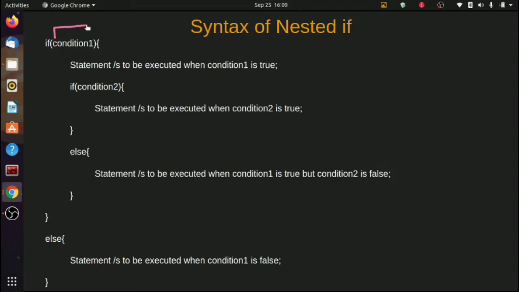However, if this condition evaluates to false, in that case the control will directly come to the else part and it will execute these following set of instructions. Now that we have understood the syntax of nested if, let us see them in action.